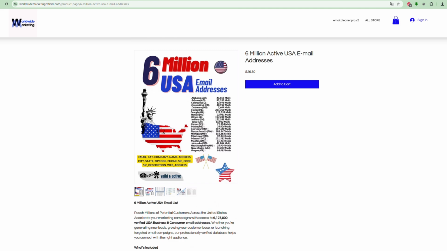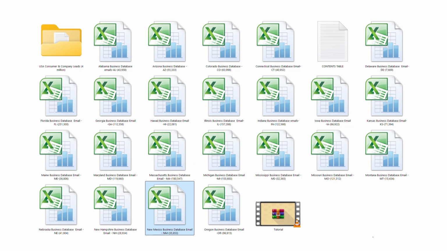Before we finish, let me quickly scroll through a few more sheets so you can get a better idea of how everything looks. As you can see, the structure stays consistent throughout the files, making it really easy to navigate from one state to another. So that's a quick overview of what's included inside our USA email database.